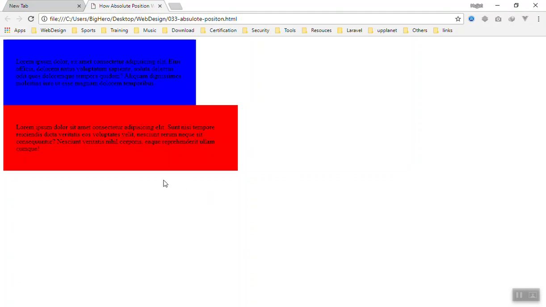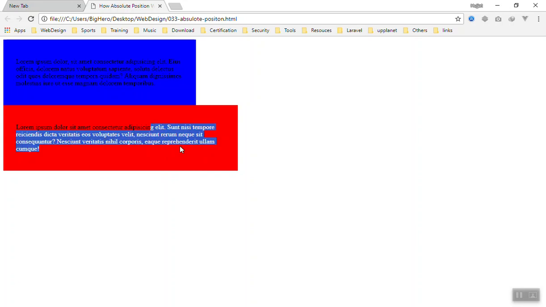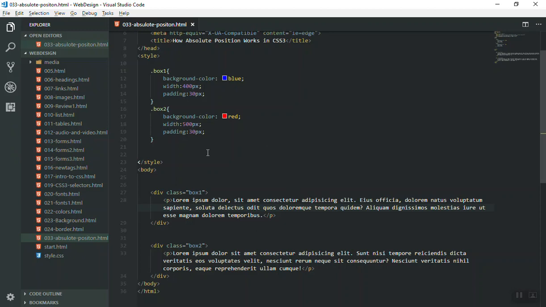Now in the previous video we learned that if you give them a float of right or left, you can move them from this position to right and left. What if you want to move this red box here in the bottom left corner here? How would you do that? That is when the positioning is going to be important for you.